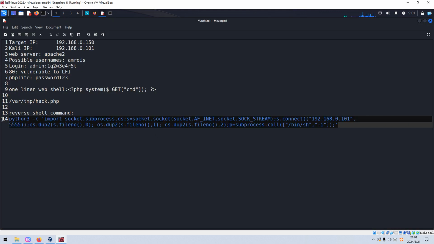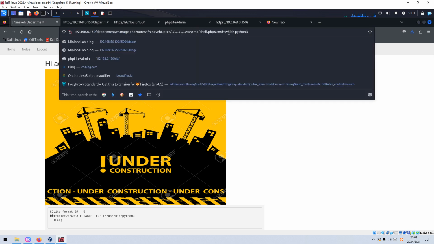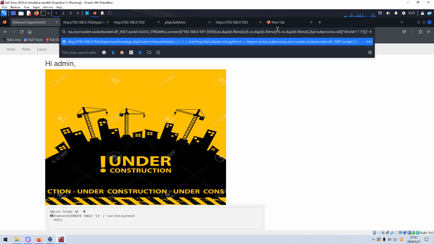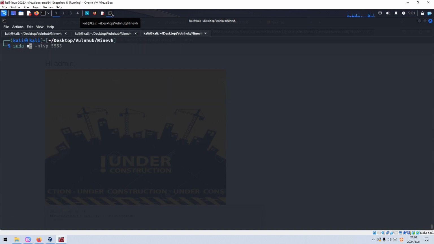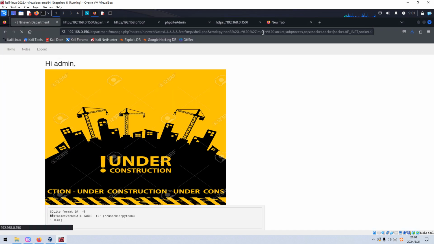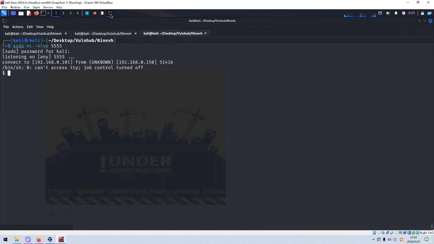We can copy the entire command. Make sure the command is configured properly. Now we can paste it in here, and we need to set up the listener. All right, so now we can press enter. It's working. And then we can spawn the bash session.